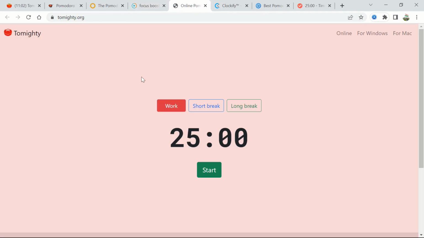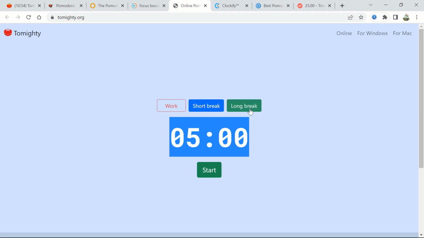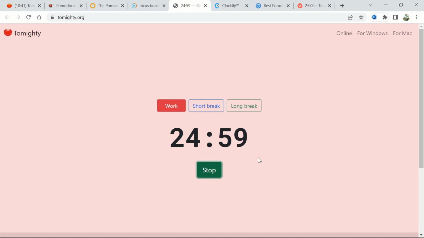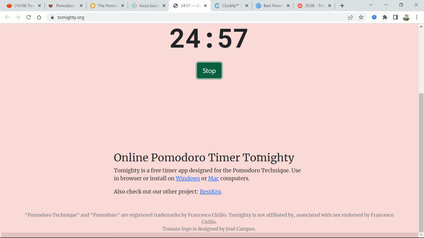The next one is a very simple tomaiti.org, which is a very, very simple one. So this is basically work, a short break, and a long break. So these are the three timers, and you can just simply choose the one that you want to begin with. If you are on work, choose work. If you are on a break, choose one of the two breaks, and then click on start, and this will begin the timer. So it's very simple, free, and easy to use.